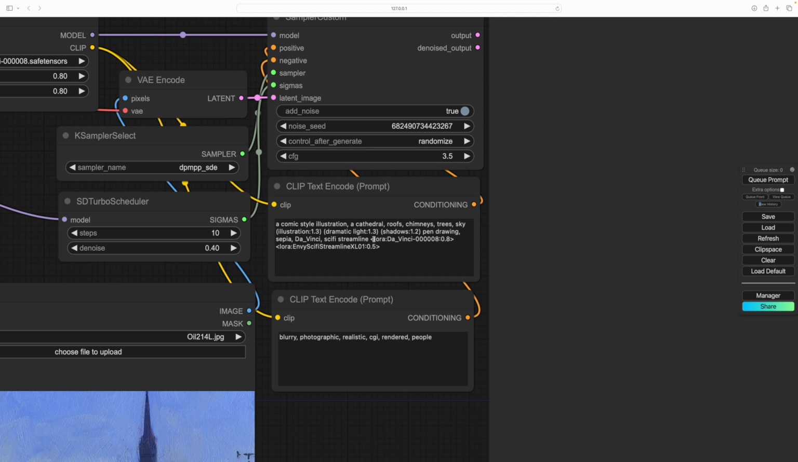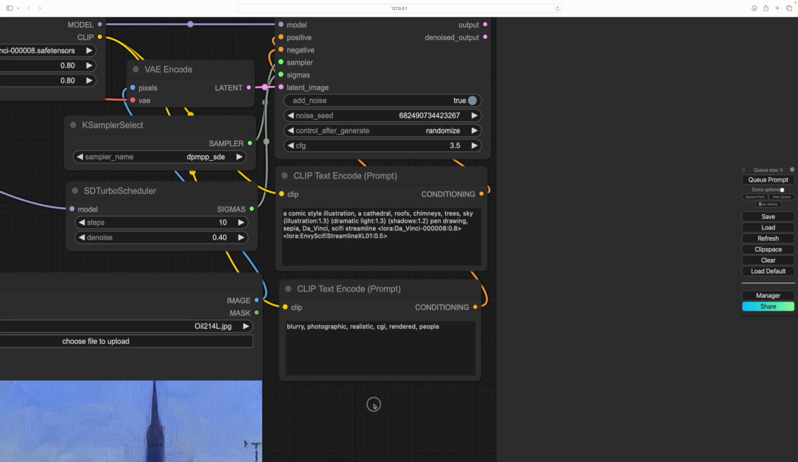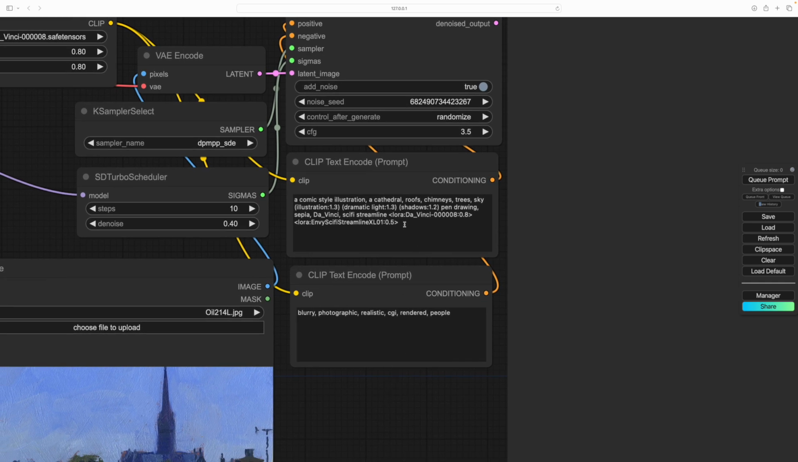So we've got two LoRAs, the trigger words for the LoRAs, and then the rest of these are all style: illustration, dramatic light, shadows, pen drawing, sepia. I've got a comic style illustration, a cathedral. You don't need the A's. It makes no difference if you have the A's or not. I've got plenty of room in this prompt, but don't have too much in your prompt.